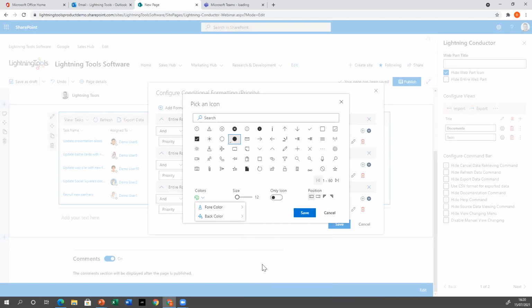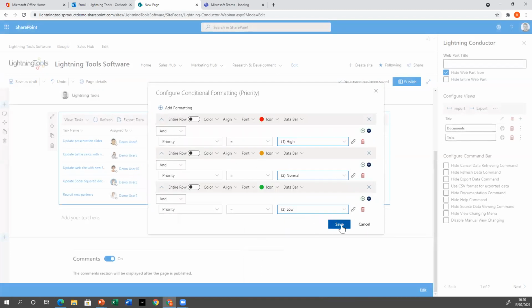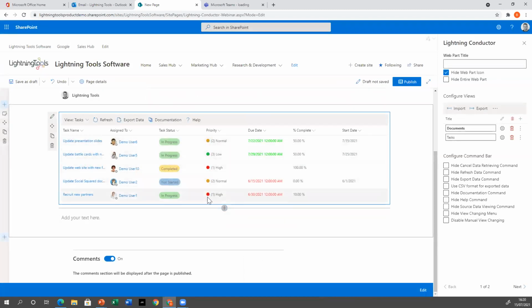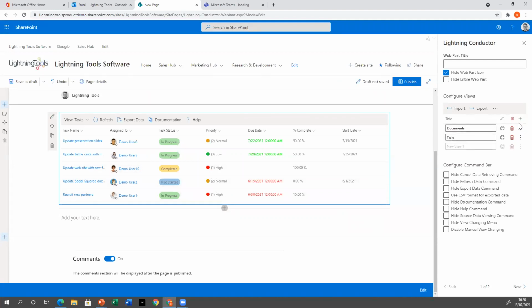Okay, so as you can see, it's very quick and easy to go through and apply that sort of conditional formatting to our views. Okay, so that's a couple of different examples using real-time object model in order to be able to aggregate content. Now, what I want to do now is show you how we can also bring back content using search.